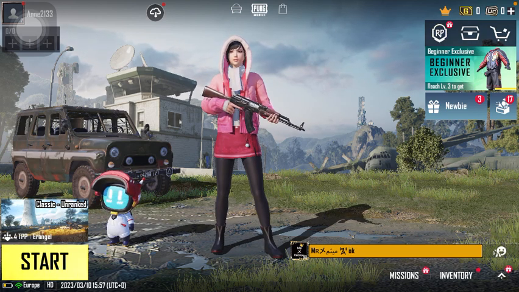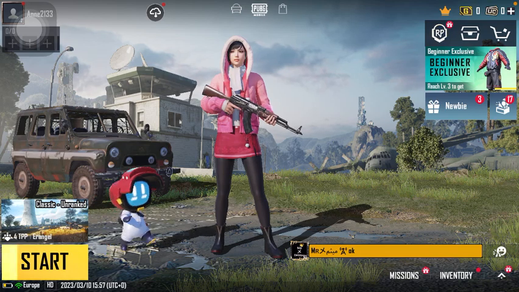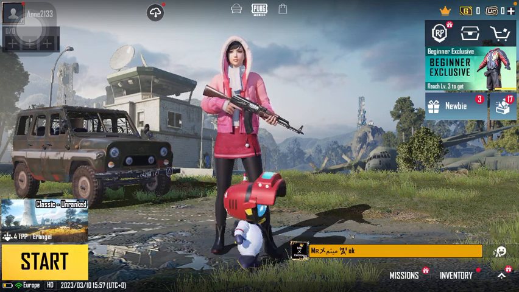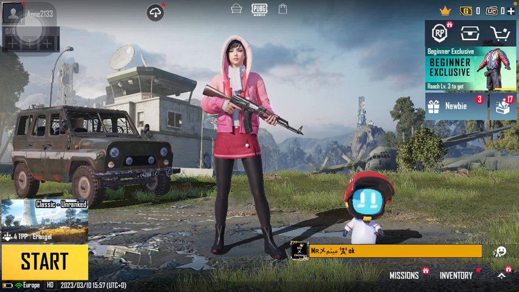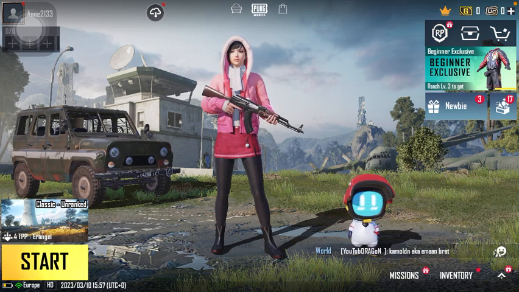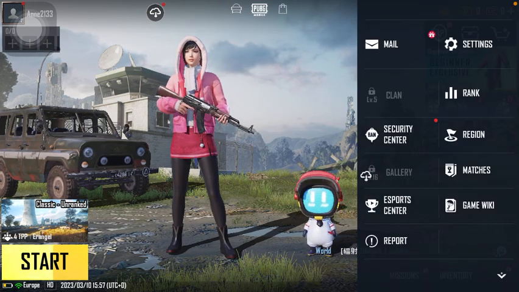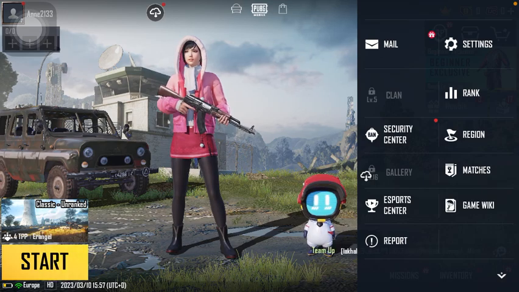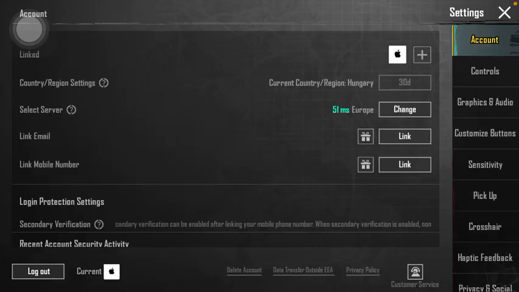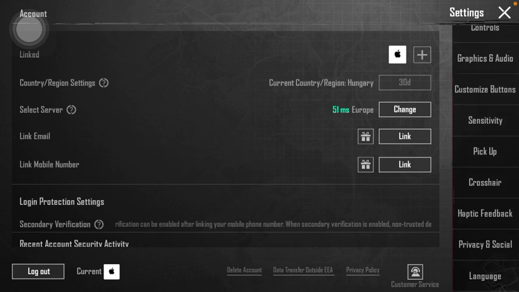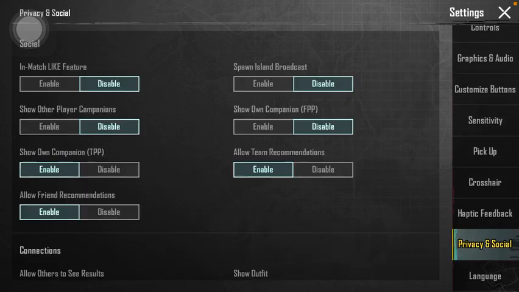First of all, open the application on your phone. Go to your home page and then click on this button that you can find at the bottom of the screen on the right side. Tap on it and then click on this second button at the top on the right side, settings. Go to this left side column, scroll down to the privacy and social section, tap on it.